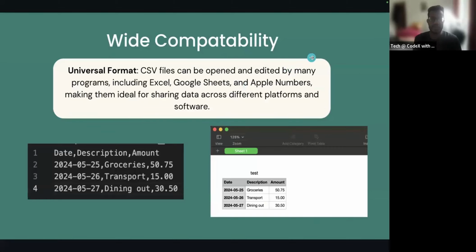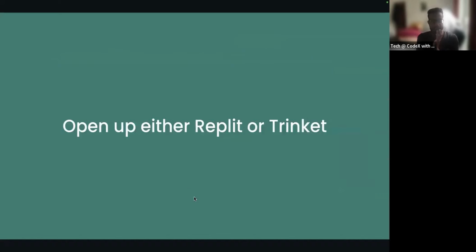Right. They're also very widely compatible, so they can be opened and edited by many programs, including Excel, Google Sheets, Apple Numbers, making them ideal for sharing data across different platforms and software. So the same file opened up in Apple Numbers, you can see looks like this. It's the exact same thing.